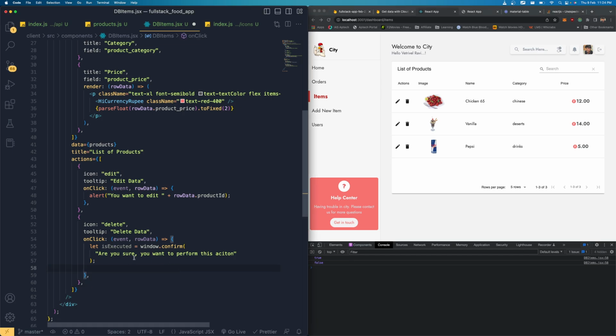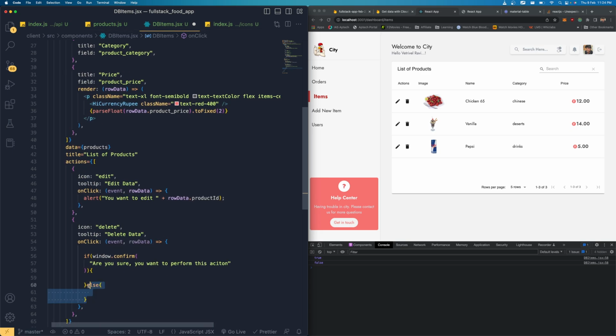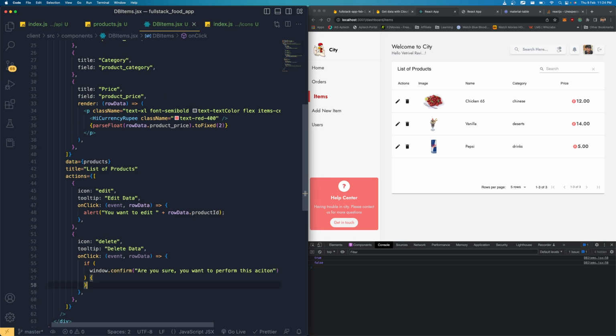So now what I'm going to do is wrap this completely inside an if condition instead of creating a separate variable. Delete this and delete this as well. If this is true, we need to do something. Else, we don't need to do anything, we just simply say that we're not going to do anything. If this is true, of course, we're going to send the data to the API, then delete that ID and everything.